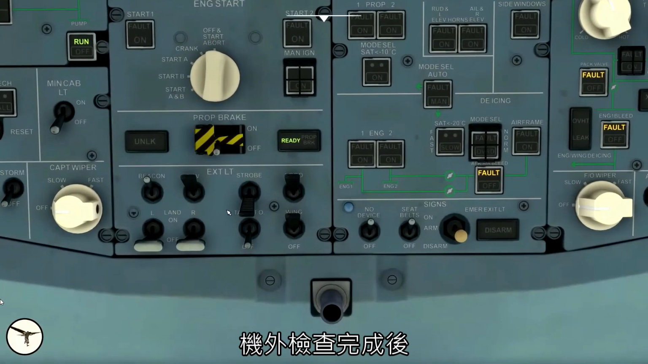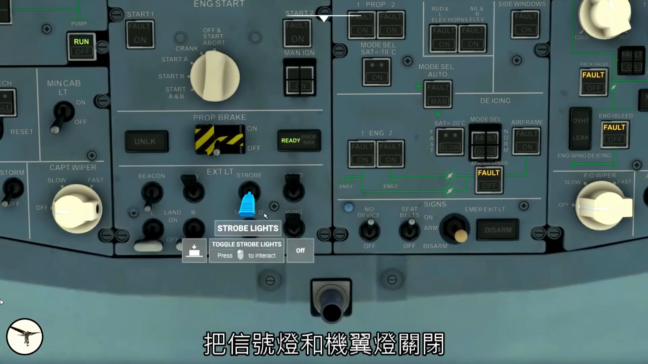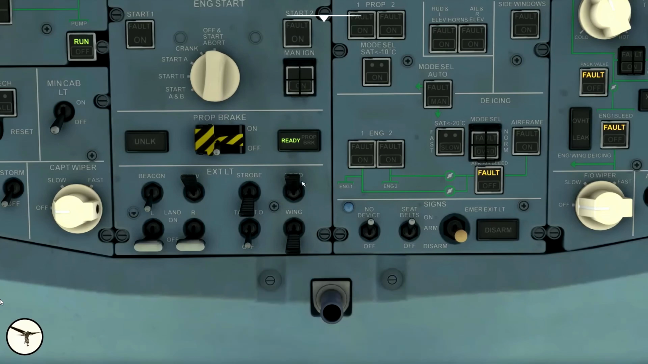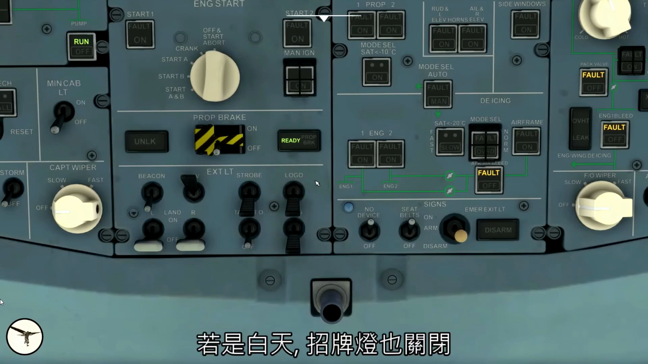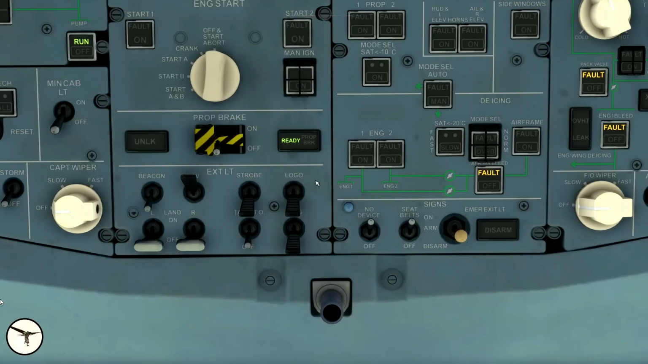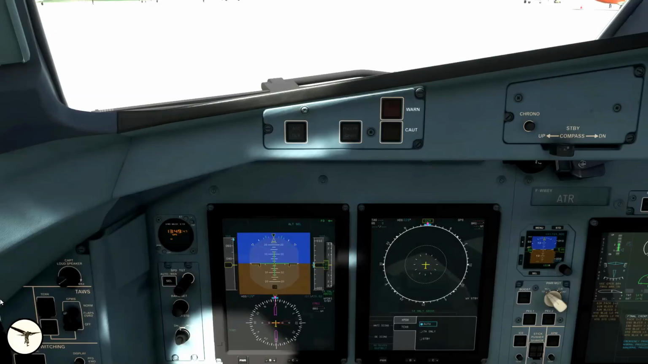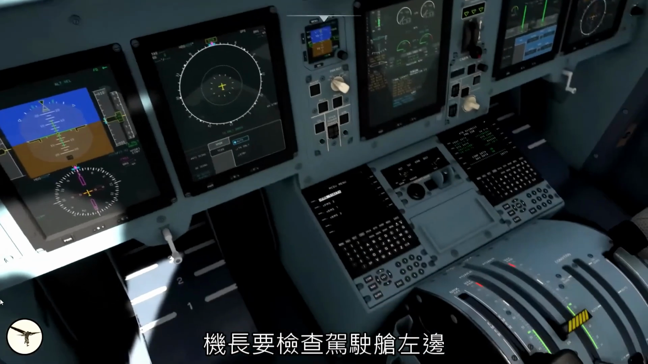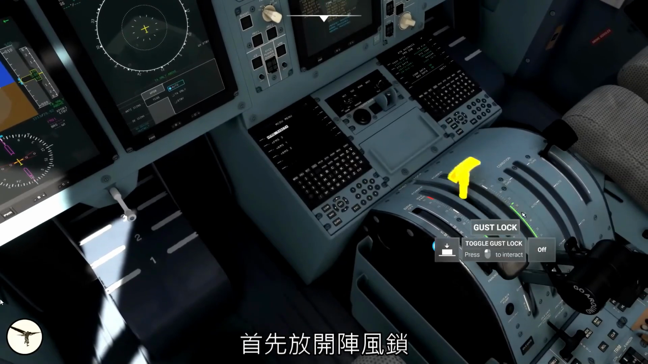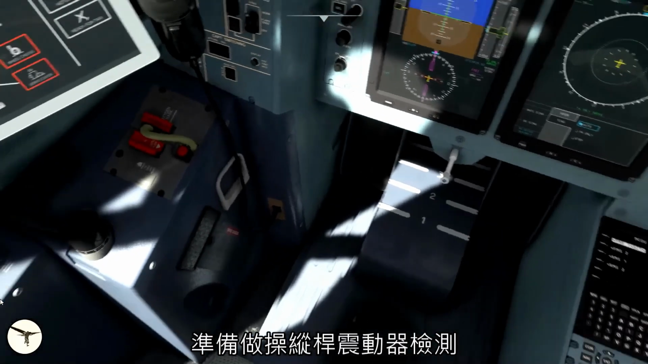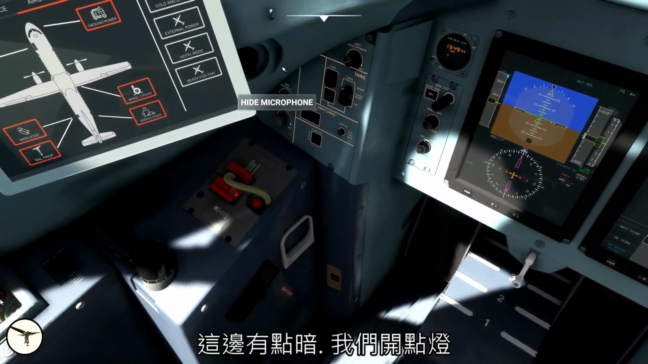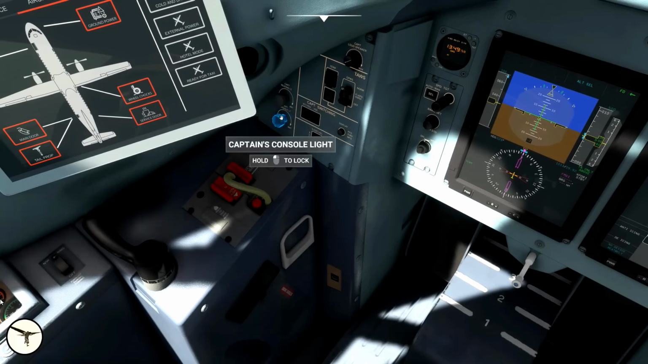When external inspection is completed, we can switch off the beacon lights and the wing lights. And if it's daylight, we will also switch off the logo lights. The captain will check the left-hand side of the cockpit. First, release the gust lock in order to prepare for the stick shaker test. This area is dark, so we add some light.